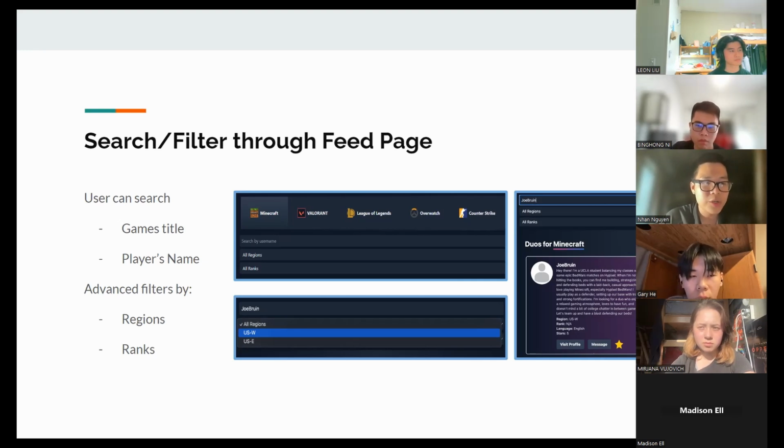Another advanced feature that we built is the filter, where if the player doesn't have any friends that they know beforehand, they can filter by the region or the rank.